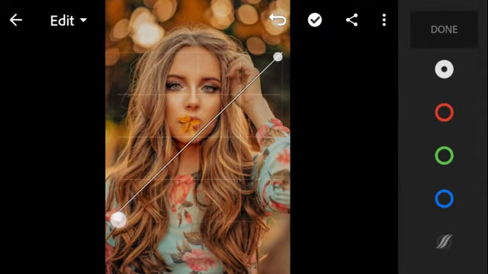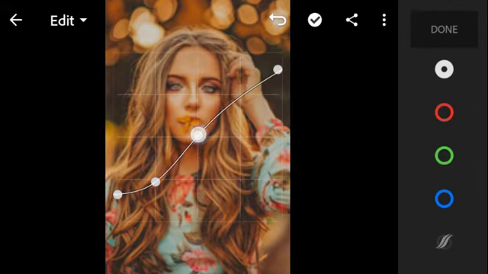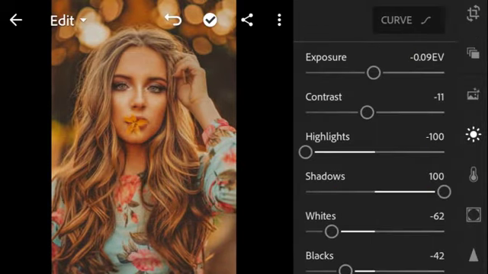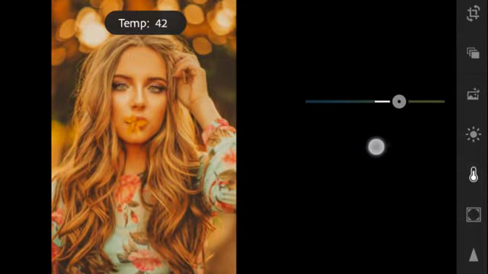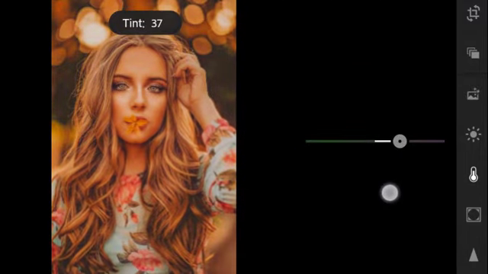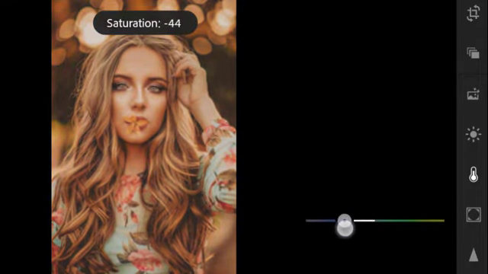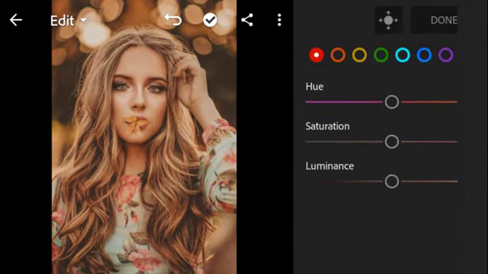Next is curve. Let's move to colors. Adjust the temperature to 13. Tint will be 23. Move the vibrance to 56. Saturation to -42. Now, look for the color mix.